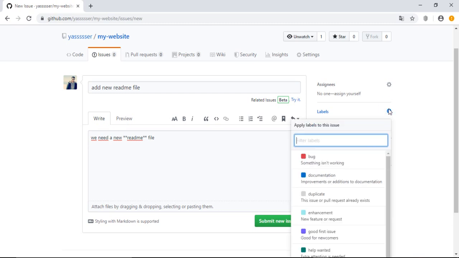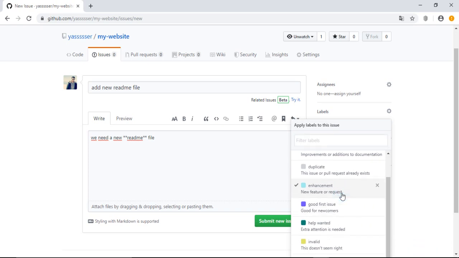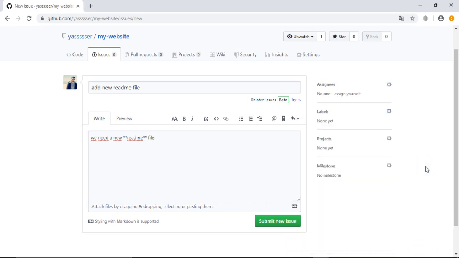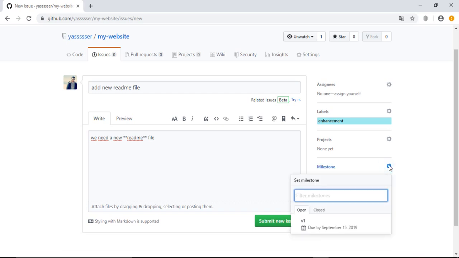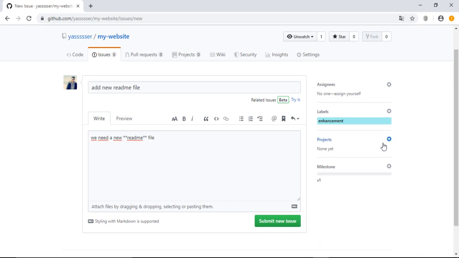Here are the labels, so it's good to add a label to our issue. For example, just make it an enhancement. An enhancement just means we want the project to evolve. Here is the milestone, if we want to associate it with a milestone. For the moment we have this version 1 that's still open. If we have for example a lot of projects in our repository and we need to associate this issue with one of the projects or the repository.